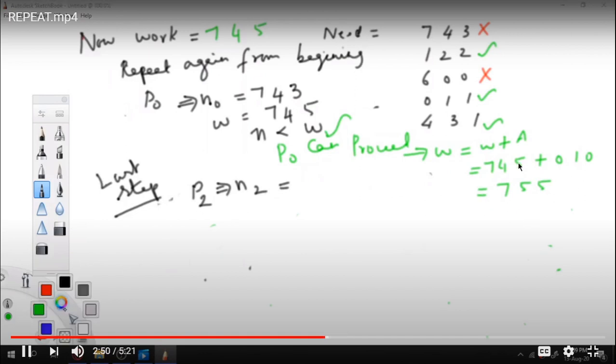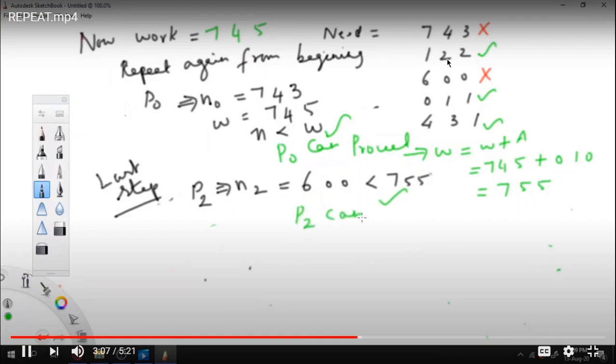So 755 is the availability, which is the work now, and what is needed for P2, which is left out here, is 600. So we came across the sequence once, and then we are repeating the sequence a second time to process those left out in the previous cycle. P0 we have checked, we are able to process, so P0 can proceed. Now we are checking for P2. What is the necessity? 600, but the available is 755. It is more than what is needed, so I can proceed with P2 also.